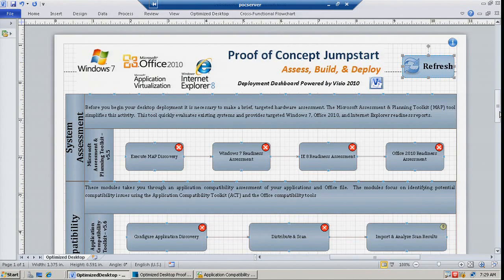Do they have any code that is going to cause a problem when they're opened on Office 2010? So this Visio diagram is really there to try and help you walk through that flow process of the tools that you need to use and the order that you probably should be using them in.